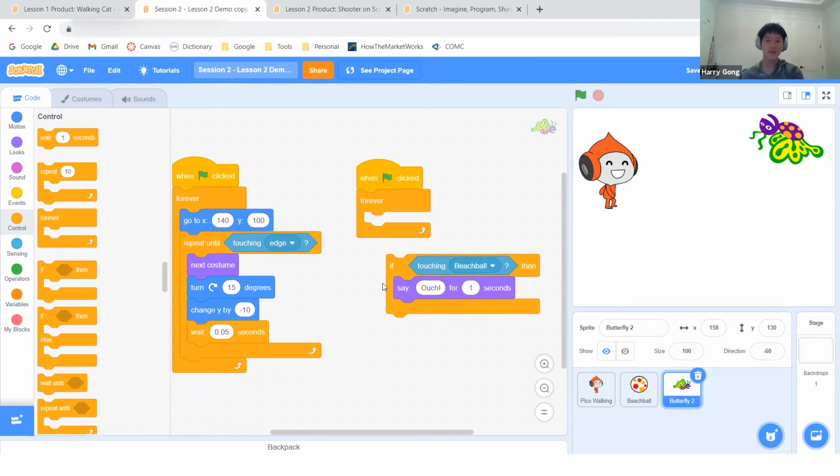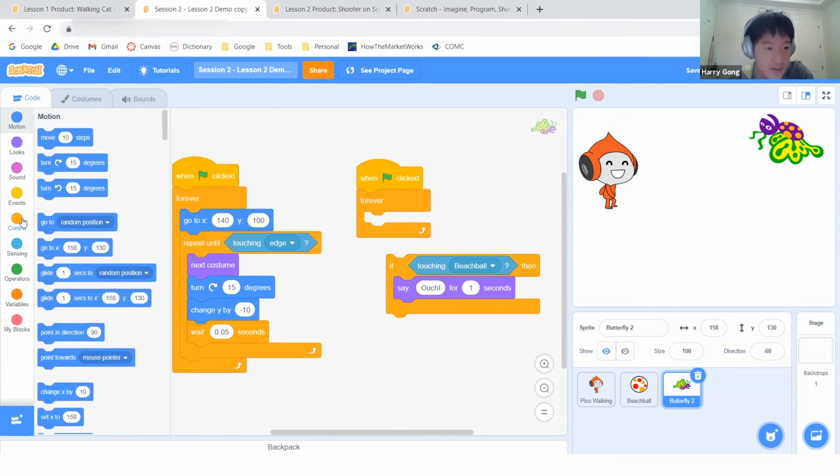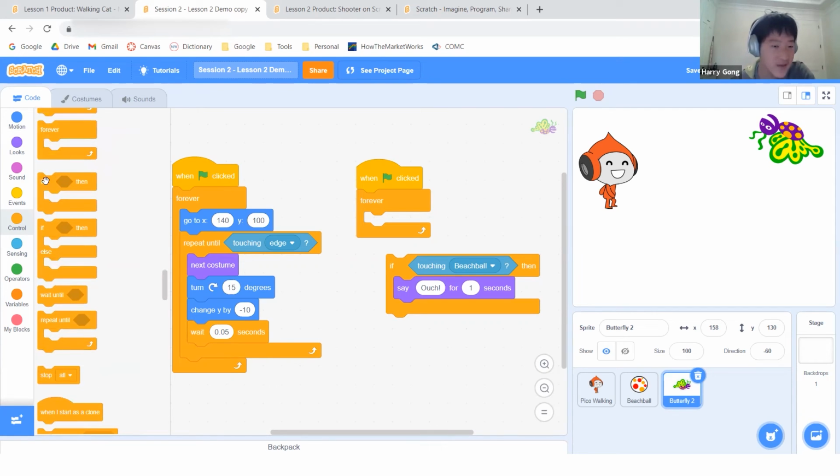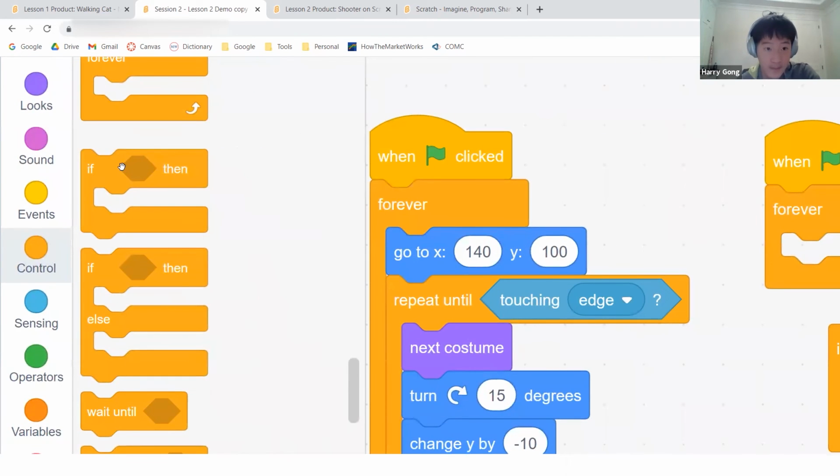Yeah, that's exactly right. So we have to learn a new control flow block that we haven't seen before. It's the if then block. We have this in the orange control circle. If you have a look at this, it looks pretty similar to the repeat until block, but they do completely different things. The if then block also has a yes or no slot, a Boolean slot.